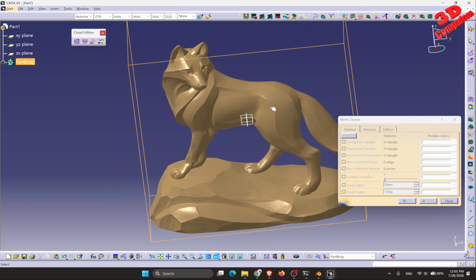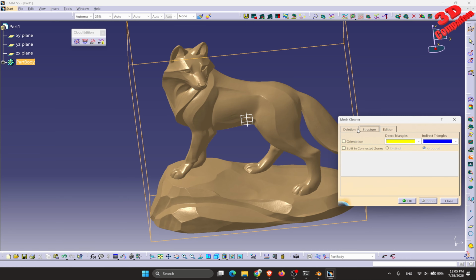I'm going to go with Mesh Cleaner and see if there are any problems within the mesh. So I'm going to hit Analyze. Now CATIA's internal Mesh Cleaner has seen that we have some corrupted triangles, which will be highlighted with yellow. We have some duplicate triangles, inconsistent orientation, non-manifold edges, and vertices. I'm going to select all of those and hit Apply, and CATIA Mesh Cleaner will now deal with this. Keep in mind that since the file size is quite large, this can take a little bit of time, but as you can see in this case, it went really fast.